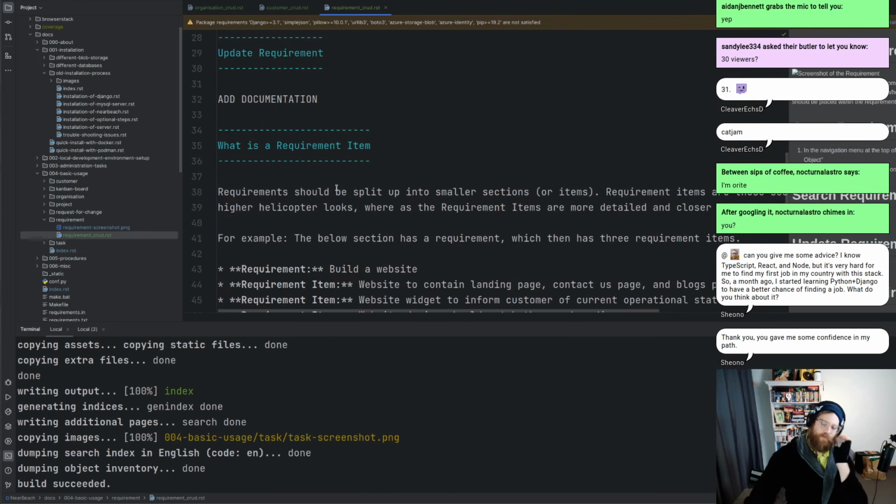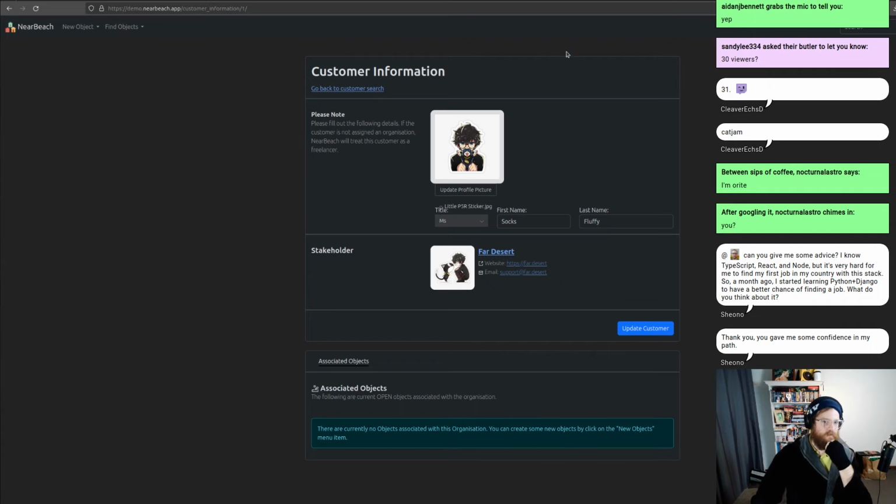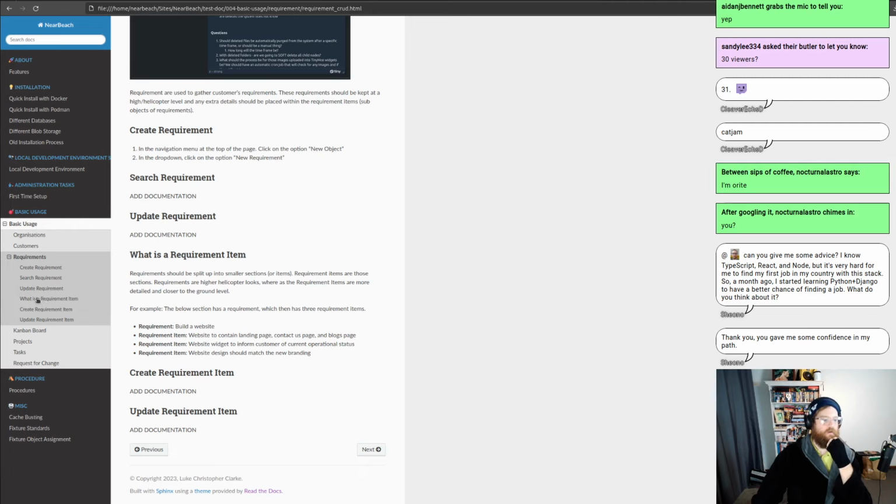There you go. So what is a requirement item? I think that sort of says what it is very well. Let's actually have a look. So if we go into here, we go then into requirements. What is a requirement item? Requirements should be split up into smaller sections or items. Requirement items are those sections. Requirements are higher helicopter looks, whereas requirement items are more detailed and closer to the ground level. For example, all right, cool. Hopefully I'll get more examples and so forth like that as I go along.